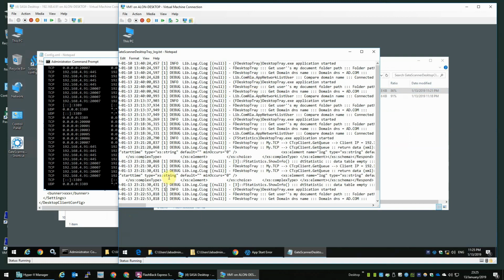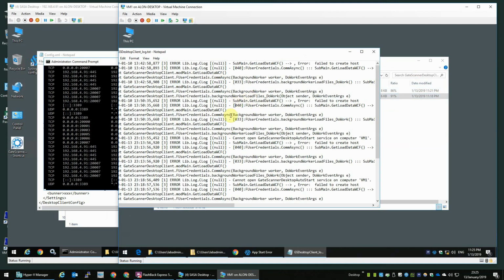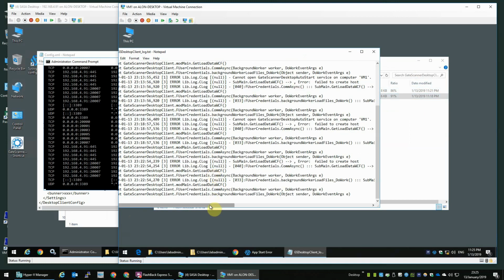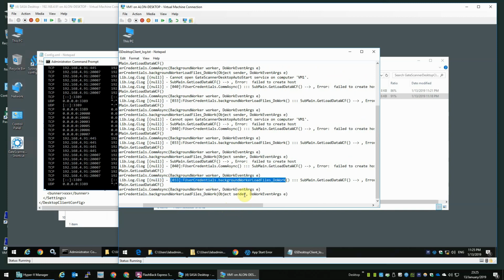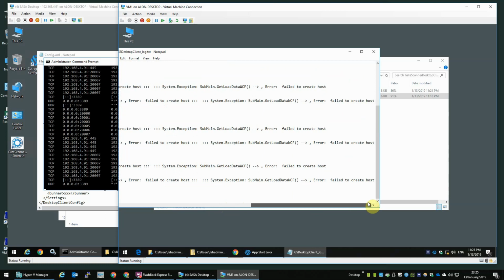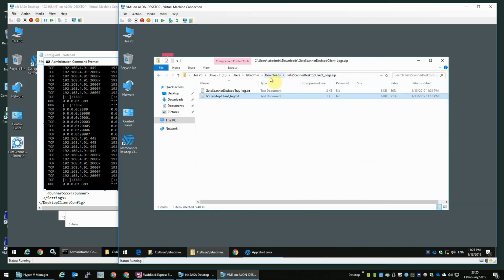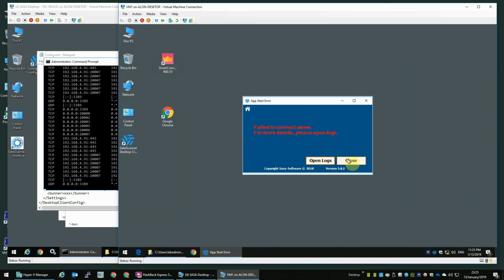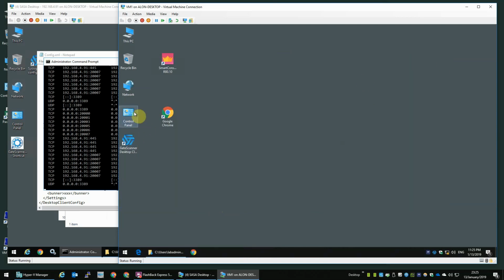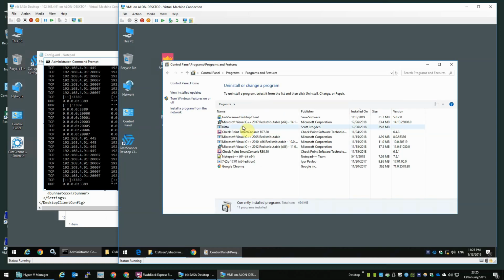I'm going to go to the next one. I do see some general errors, failed user credentials. I am assuming that error failed to create host. I'm assuming that the mistake is on the configuration side, so I'm gonna build the client all over again. So first thing first, I'm gonna remove this one again, reboot the server and do the whole process.